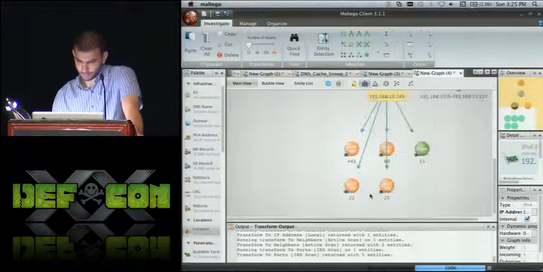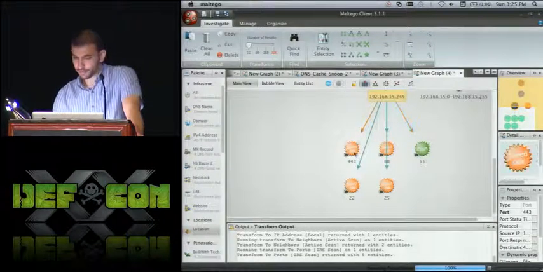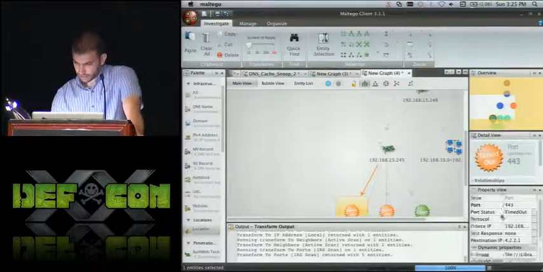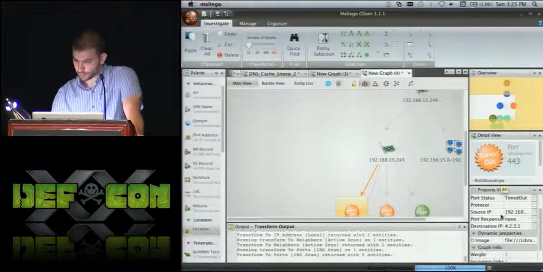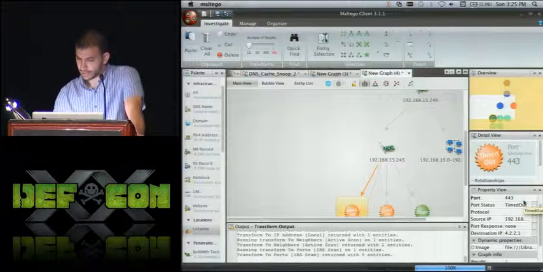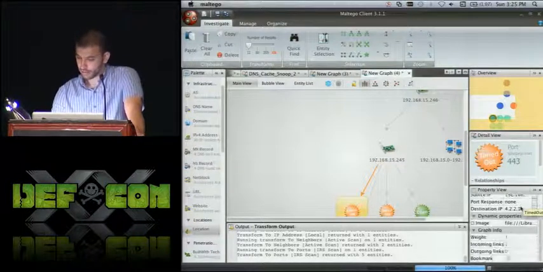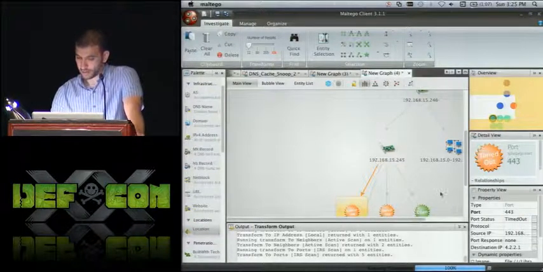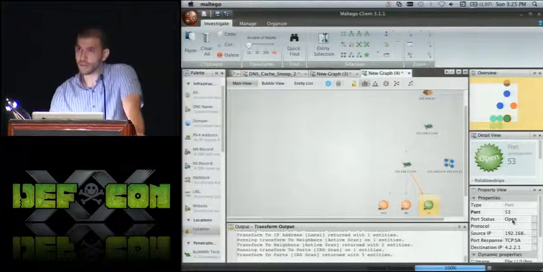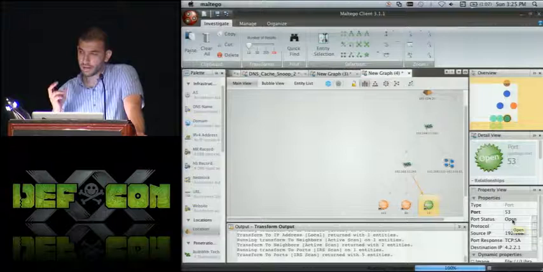And there we go. So it spoofed 245 and it returned the responses. And here, if you click on one of the port responses, you can see that the destination was 4221, the source IP was 245, and the port status was that it timed out. So it gives you a reason why it timed out. And here's 53, which is known for DNS, and it's open.